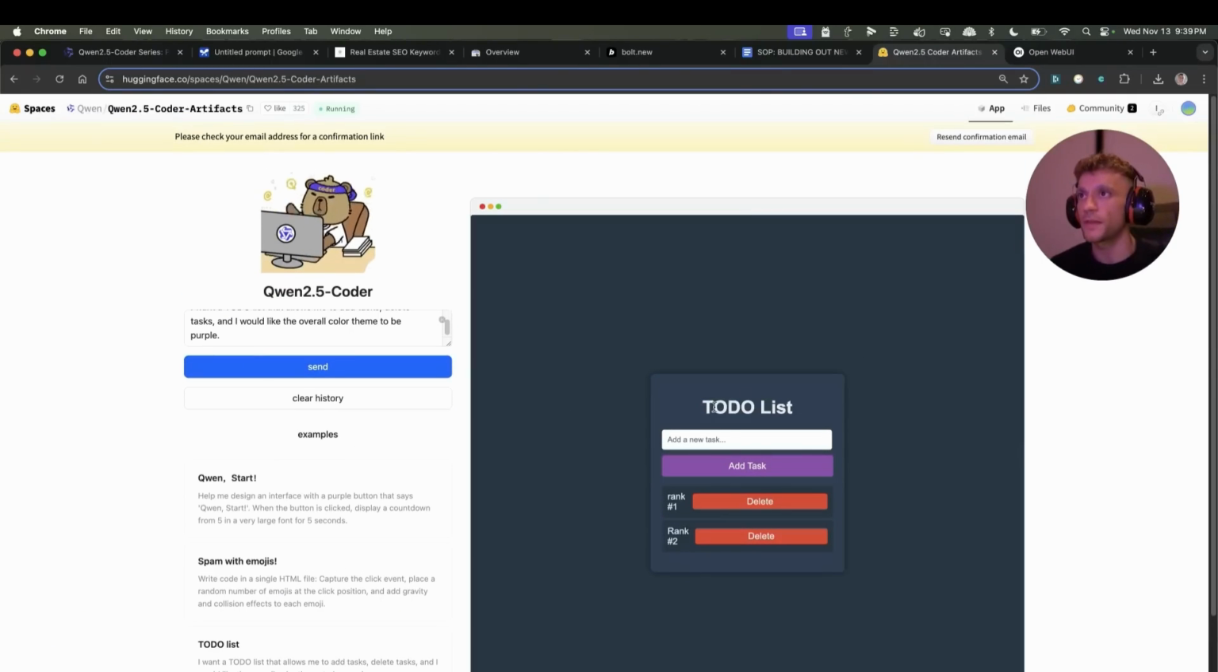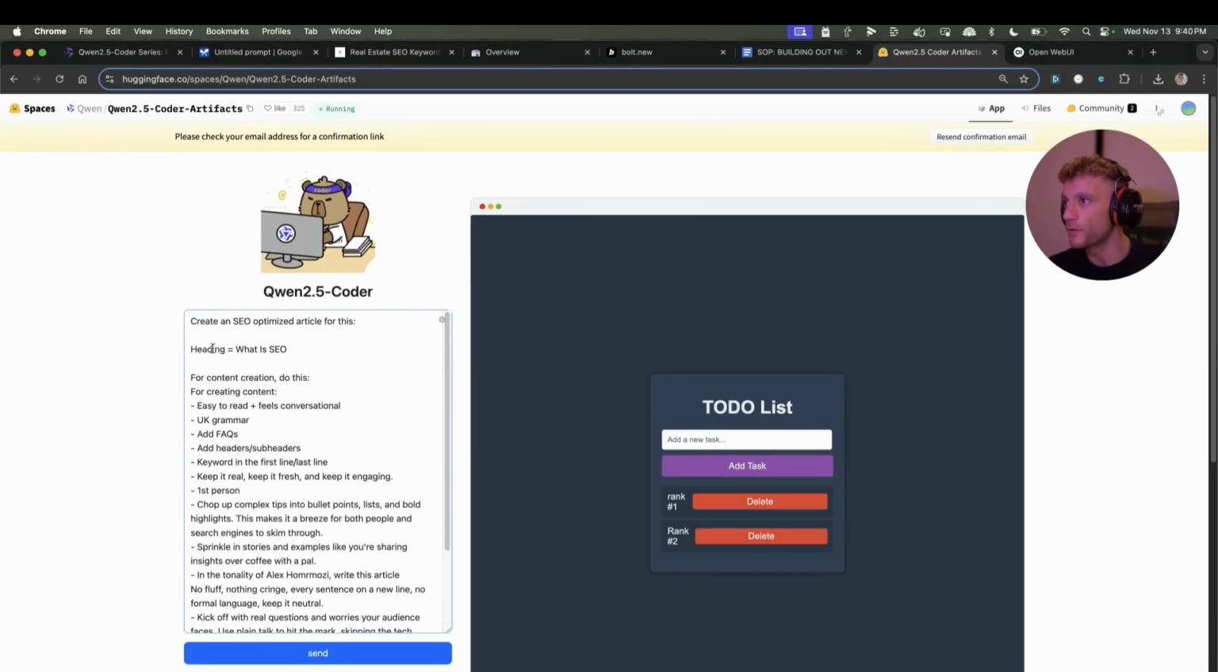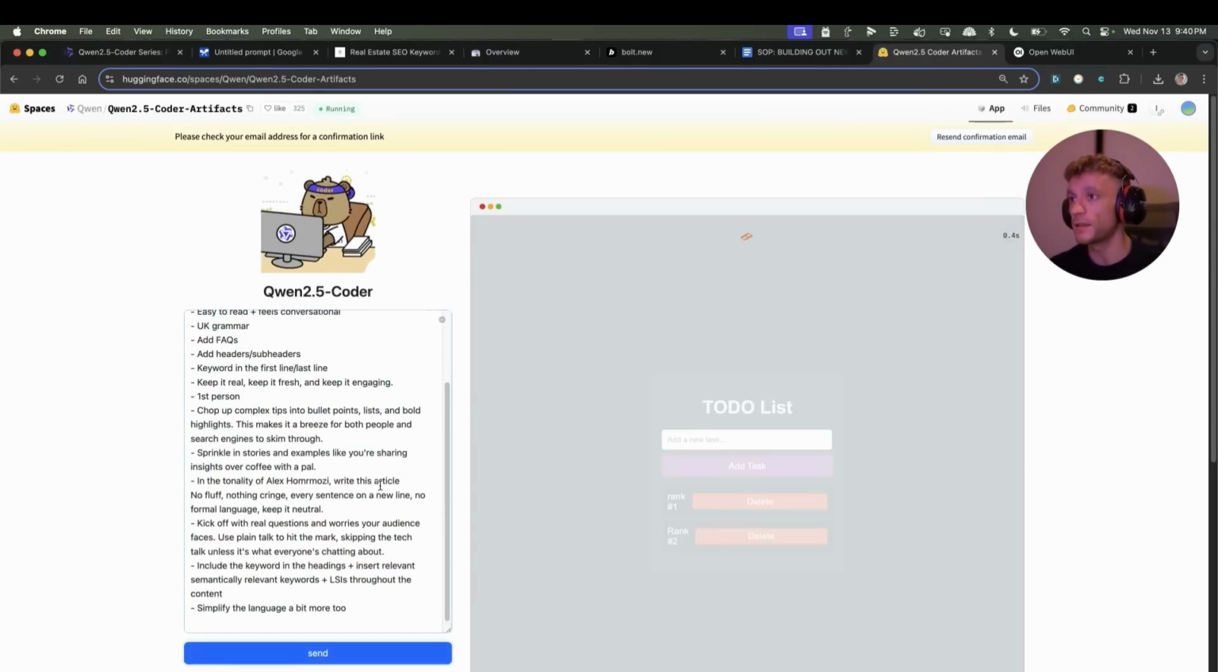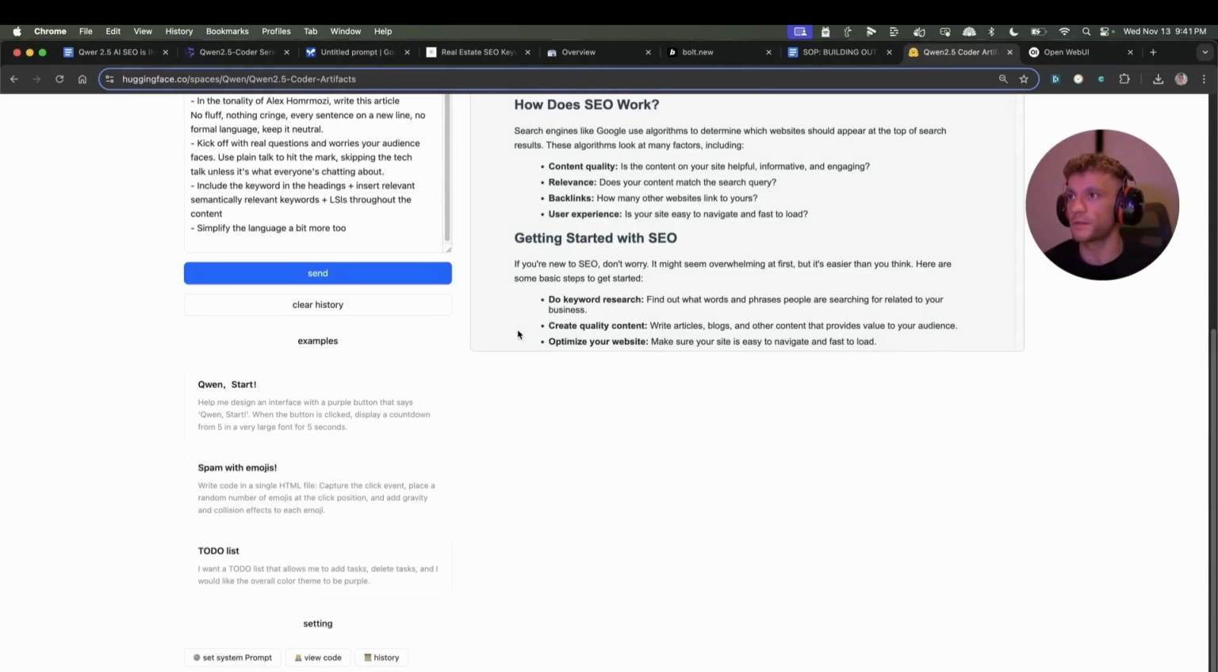Now let's see what it's like for generating content. So I'm just going to type this prompt directly in. We're going to say create an SEO optimized article for this. Now bear in mind this is Qwen 2.5 Coder, so it's not really designed for writing content, but I just want to give you some examples. So we've got the prompt, the keyword, we're going to hit send like so, and we'll see what it's like.